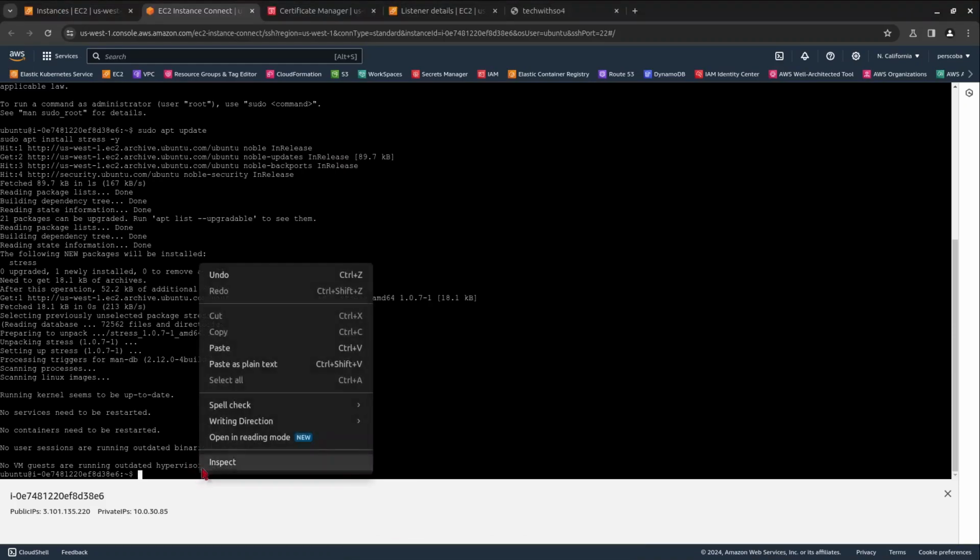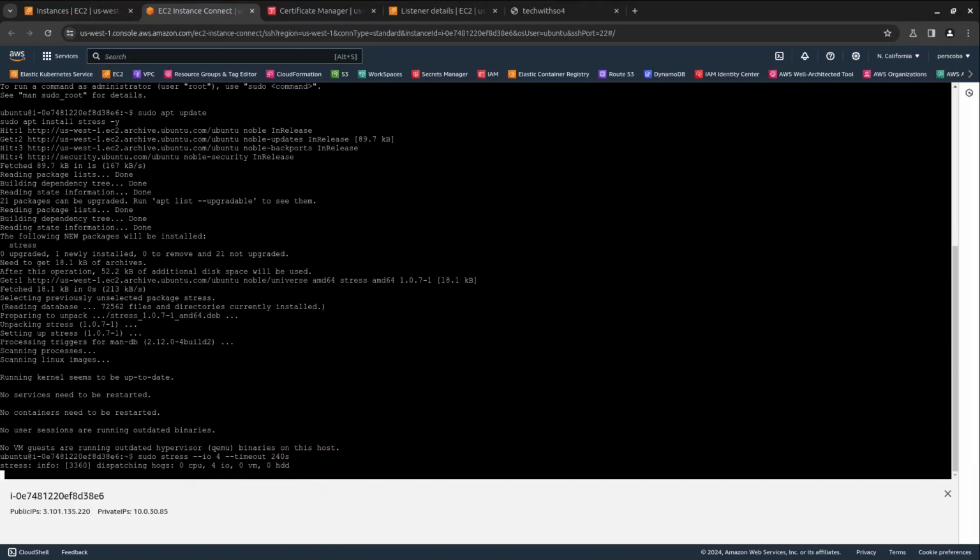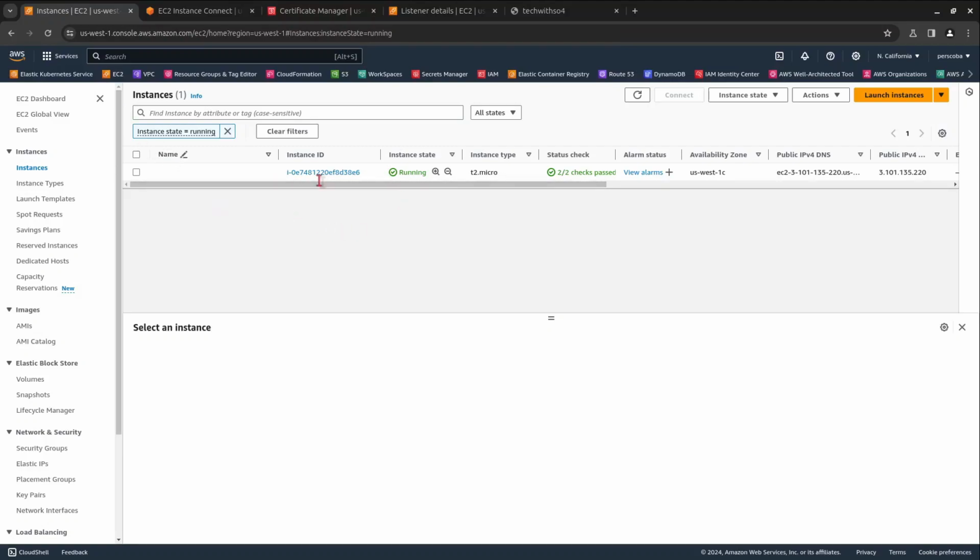So this code will run for 240 seconds, which is about 4 minutes, which will put stress on the CPU of the running instance so that the auto scaling will be triggered to create more instances. So right now we can see only one instance running. So after a minute or two, we'll come back and check to see if the auto scaling has launched more instances.